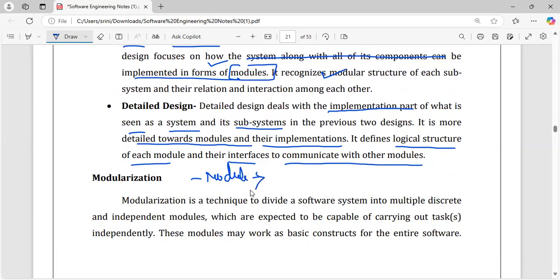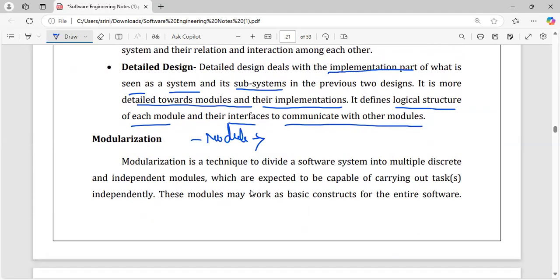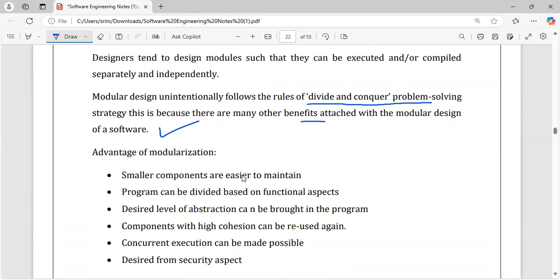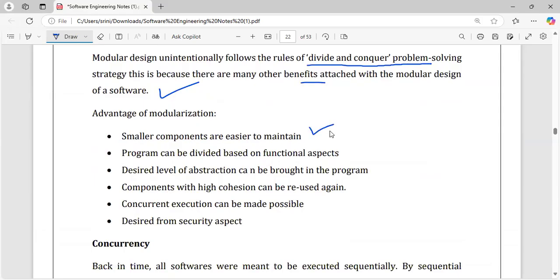Then modularization. What we do is divide the problem into components such as modules, and then these individual modules carry out tasks independently. These modules work as a basic construct of the entire software. Modular design unintentionally follows the rule of the divide and conquer problem solving strategy, and there are many other benefits attached to modular design. Advantages include: smaller components are easier to maintain, the program can be divided based on functional aspects, and the desired level of abstraction can be brought into the program.